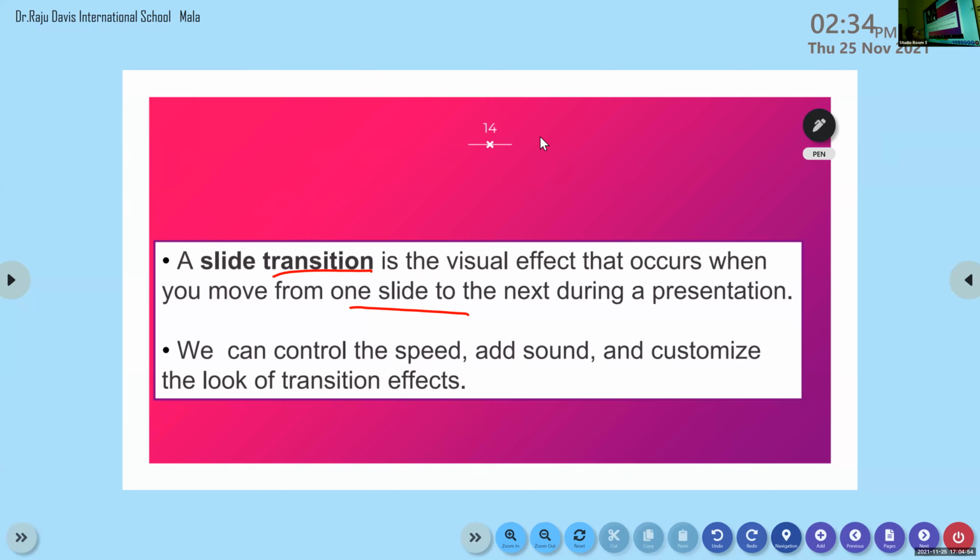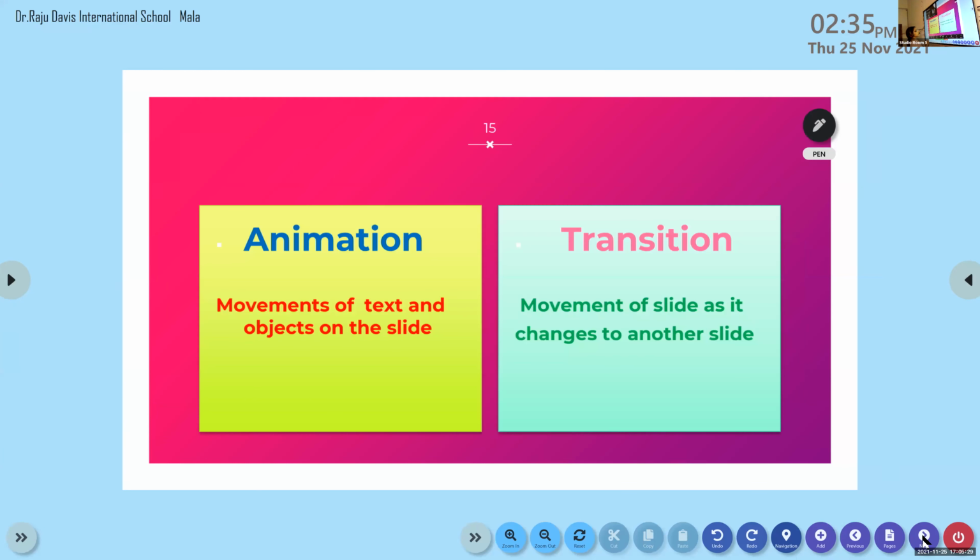Now we can also control the speed, we can add sound. If we want, we can customize the look of our transition. So now we are going to learn how. First of all, you just write down the spelling. Mohammed Adnan, write down the spelling of transition. Take your book and write down the spelling of transition. So now, what is the difference? From here, you will get to know the difference. So all of you take your book and write down the difference.